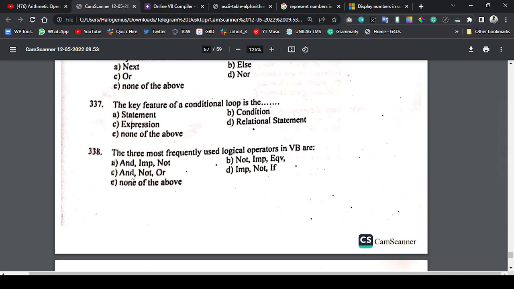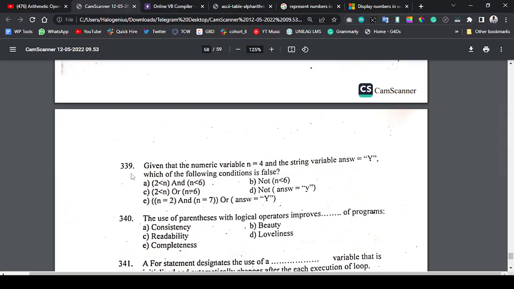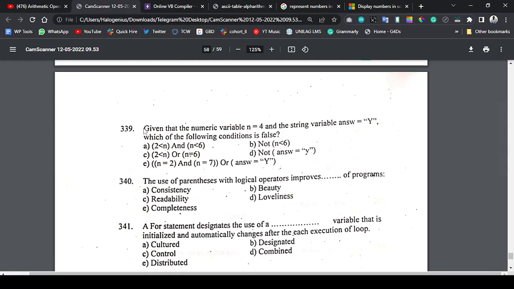I've answered all these ones. Okay, for 339, given that the numeric variable n equals 4 and string variable answ equals y, which of the following conditions is false?